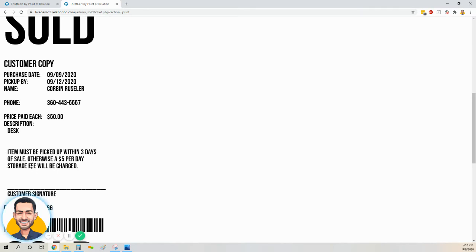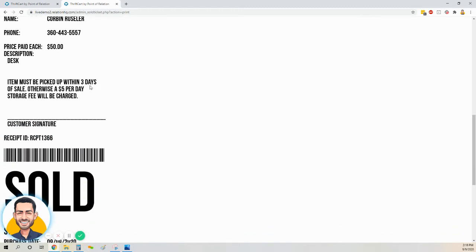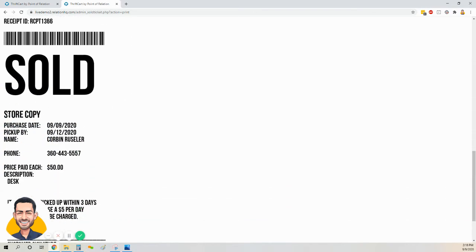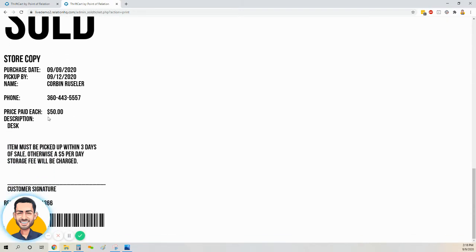Maybe after the 3-day hold, you will return it back to the store floor for sale, or maybe you'll charge a holding fee of $5 per day or some other terms. You can have the customer sign this copy if you'd like. And the third sold slip is a store copy to keep up at your counter or in a file cabinet. This one also contains your hold policy and a line for the customer to sign.